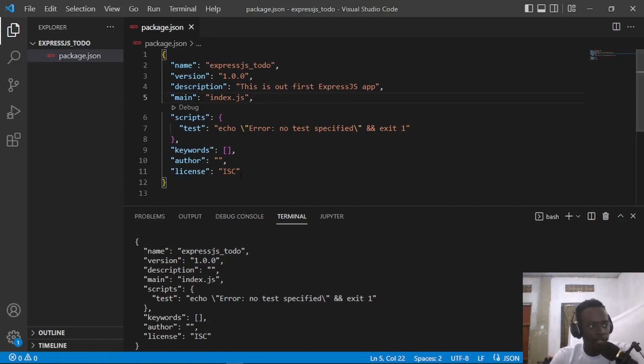We have scripts. This is a very important part, as scripts is where you write the different commands that you may want to run for your application. We have one that is called test. The way we do this is by saying npm run test, and then this will go ahead and run the test. Feel free to comment down below for better explanations. Now what I'm going to do is create a file in which I'm going to code our simple application.